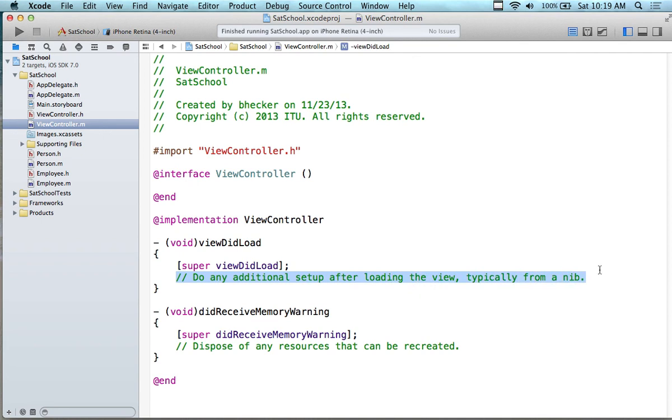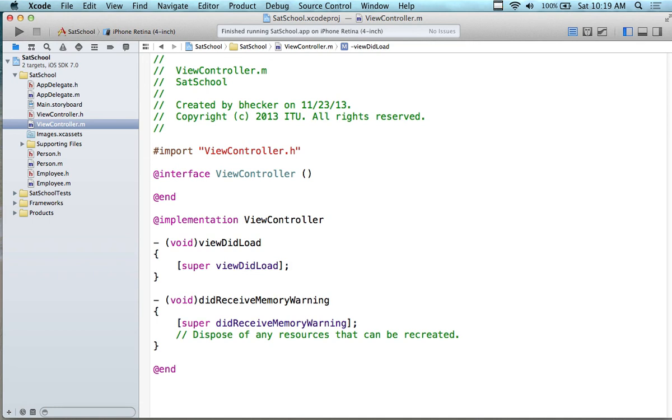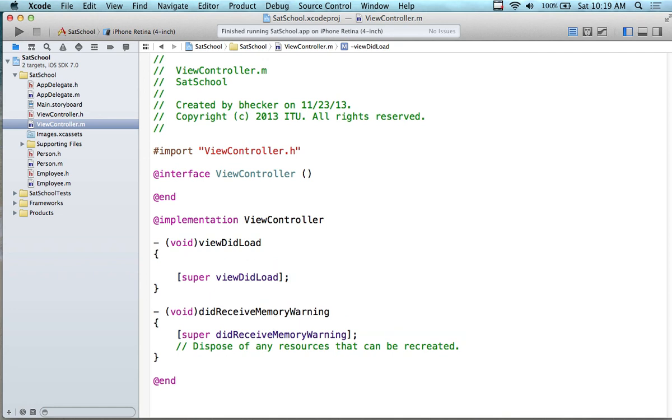So do any additional setup after loading the view, typically from a nib. The nib is the interface. It's the XIB file. Well, they don't call it nibs and they don't call it XIB anymore, really. It's called a storyboard. So the storyboard loads your nib. If we're going to do something, we're going to do it in viewDidLoad, because that's going to start up automatically. For example, if I don't want to put something on the UI yet, I just want to put something in the console, I can do the NSLog.